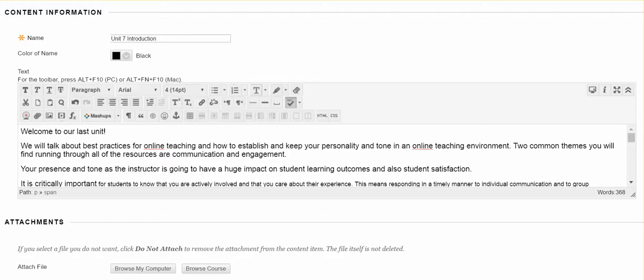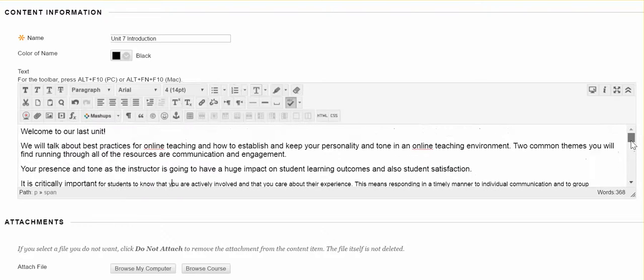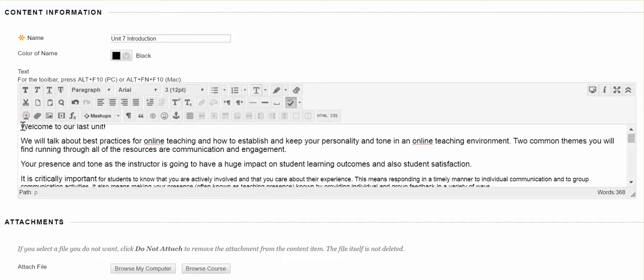This short video will show you how to format your text so that it's highly readable for your online students. Now, when we often paste into the Blackboard text editor box, as you can see, I've got two different fonts here. So we want to get rid of that.